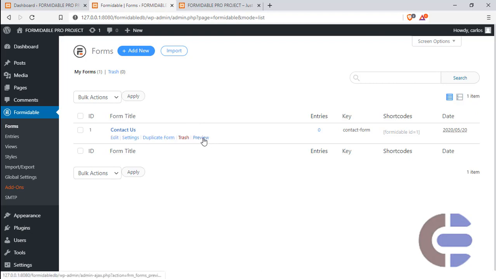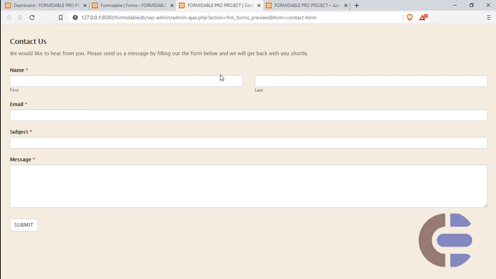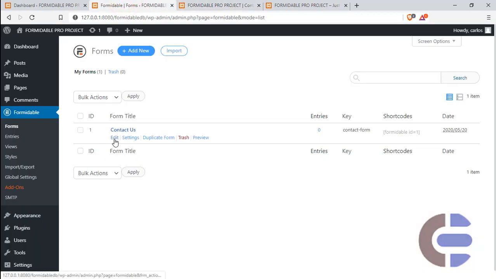The preview here is a way to show you how the form is going to look on a particular page after designing or after publishing the form. So let's quickly have a look at how this form is going to look over here. Okay, so this is how it looks. So guys, I want us to go to the edit and quickly show a few things over here.